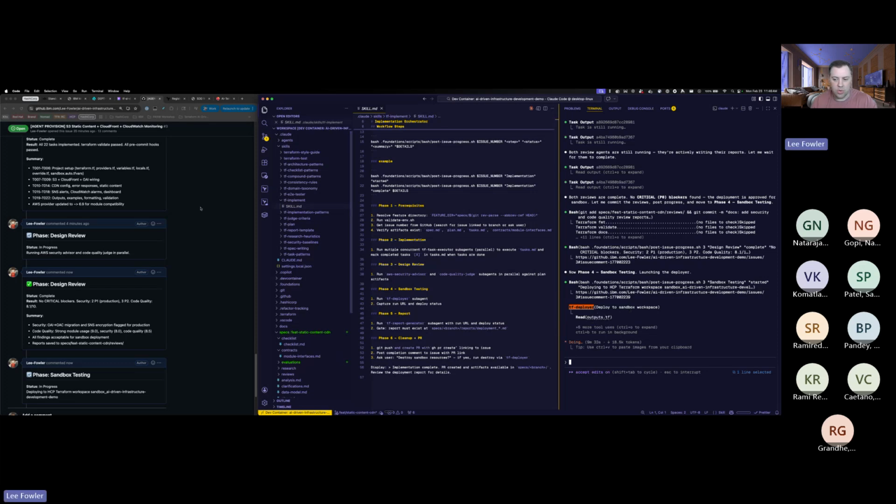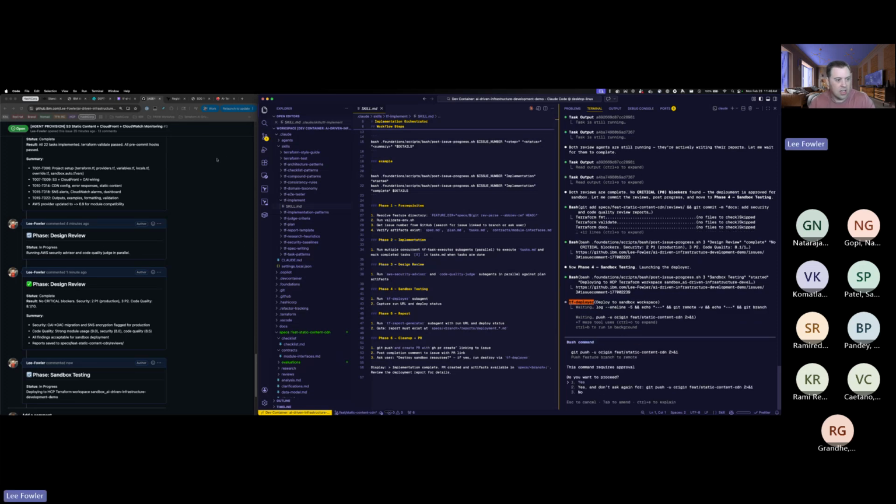Because we want to isolate the changes that the agent is introducing and test those in isolation, it's going to create a sandbox workspace in our HCP Terraform tenant. It's going to test those changes in isolation and not necessarily mutate an existing workspace, if we had one.